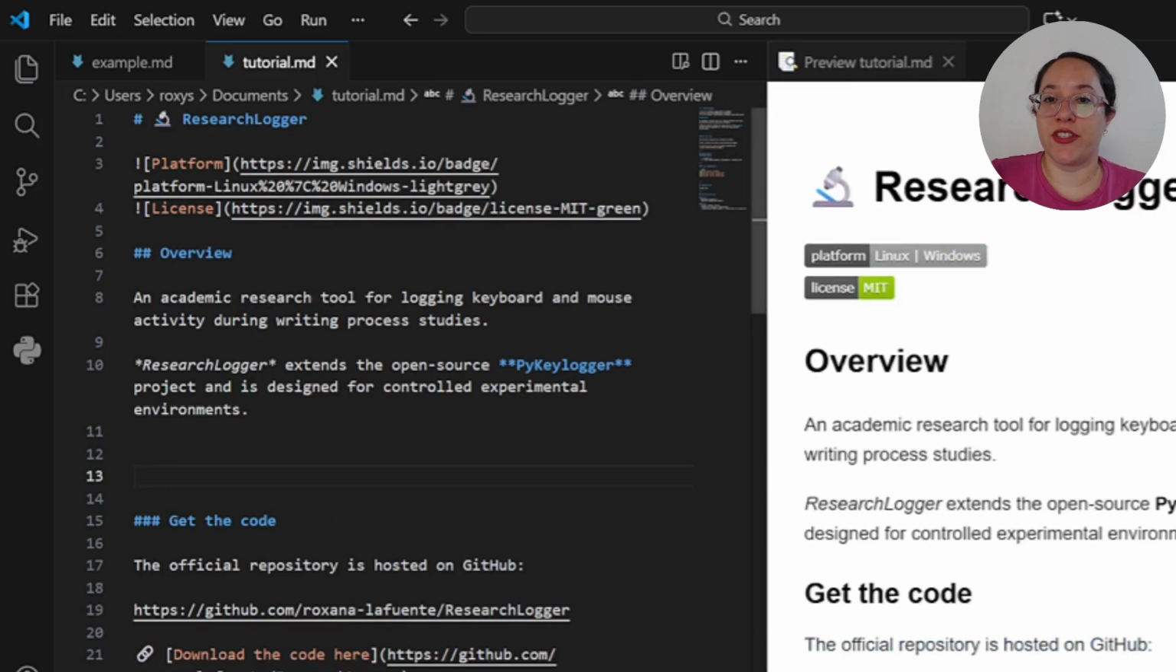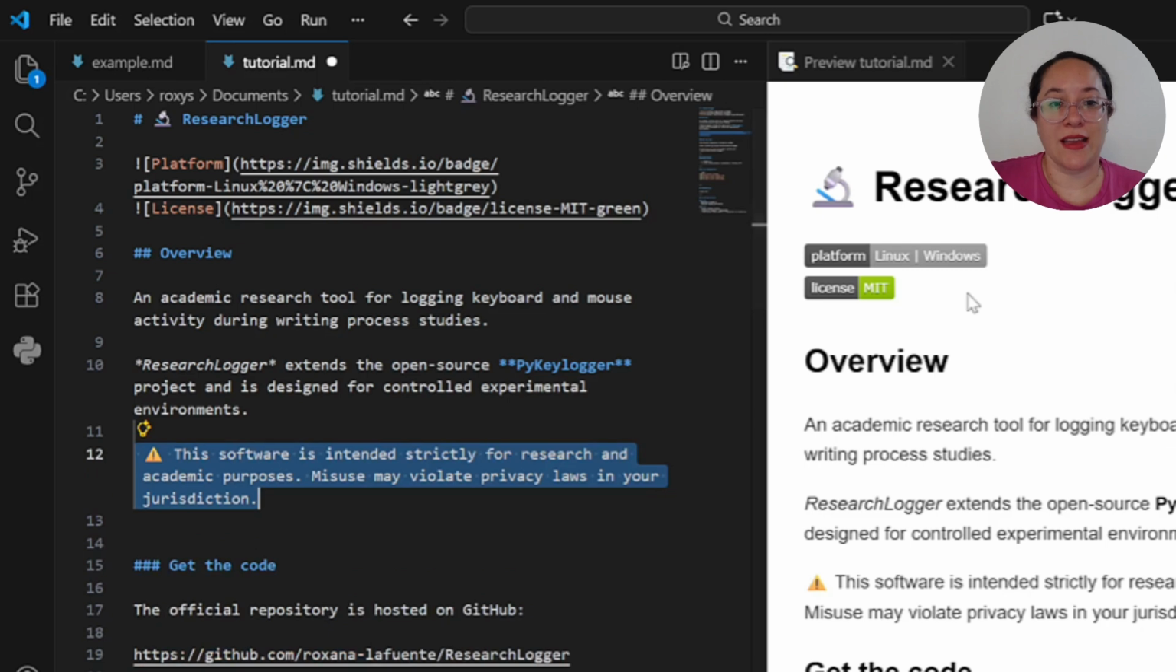Now, this project in particular is a keylogging project that we used in the past when I was at college, to gather data as people were translating text, and we used that for academic research purposes only. However, keyloggers can be used for not so cool purposes. So what if I wanted to add a warning, like the software is intended to strictly be used for research and academic purposes, and just the warning, misuse may violate privacy laws in your jurisdiction.